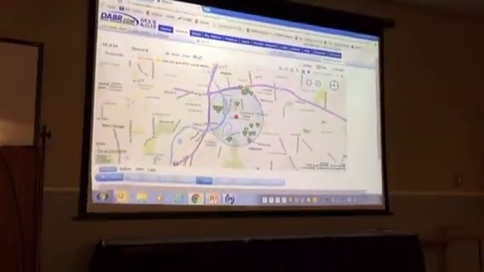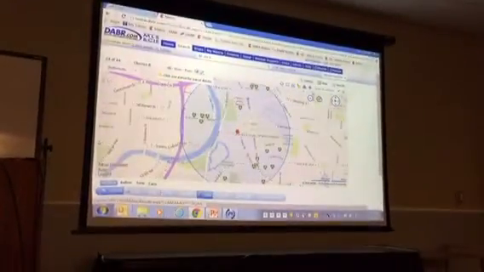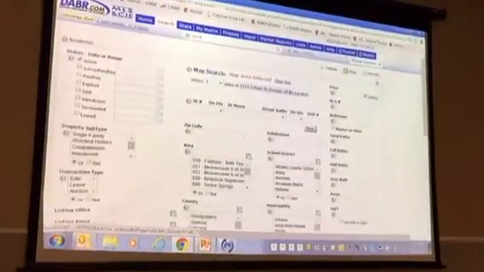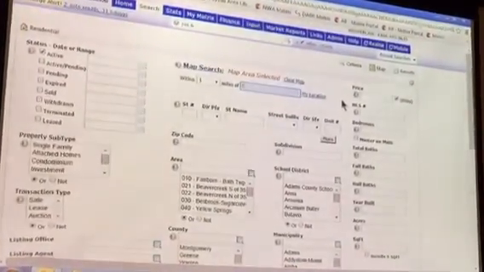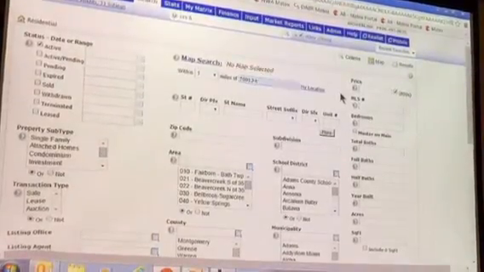And there's your radius of our address here. But you can also do an MLS number here. You can do a radius of 1 mile of an MLS number.